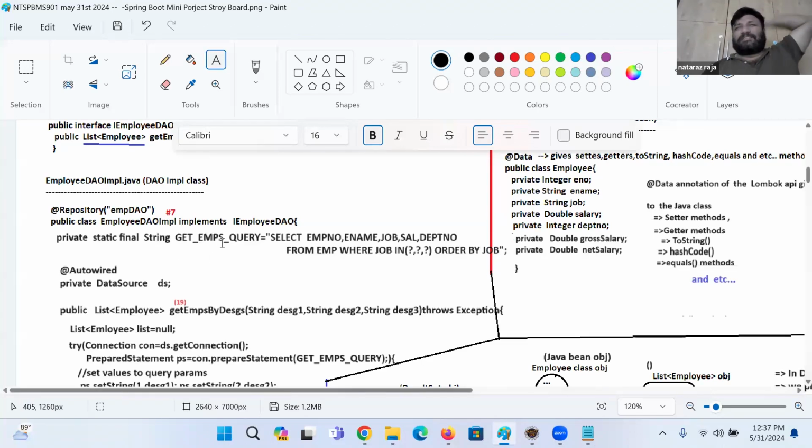Why is the variable in uppercase letters? To tell that it is not a normal variable, it is a constant variable. Final variable means constant variable. That's why we take uppercase letters. Why is the query in uppercase letters? To tell that it is not a Java statement, it is a query.